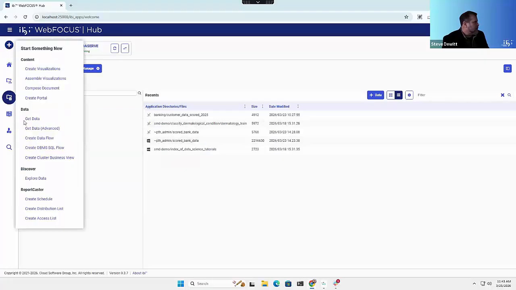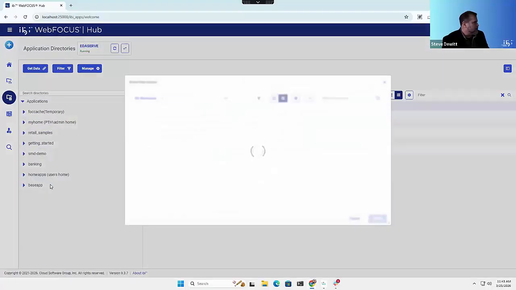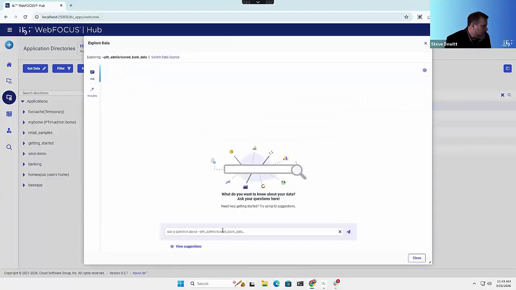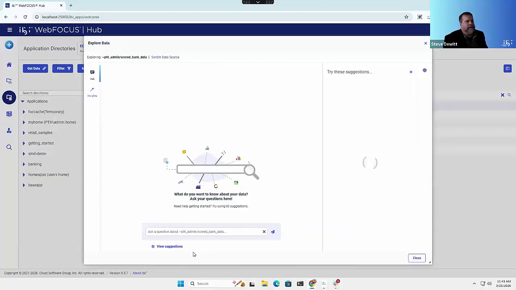All right, in WebFOCUS, I'm going to explore some data, and I'm going to explore that scored bank data. And at this point, right, we got this blank canvas. And one of the nice things we can do in NLQ is ask the model to suggest some questions, right? Based on the schema, what do you think I might want to know?